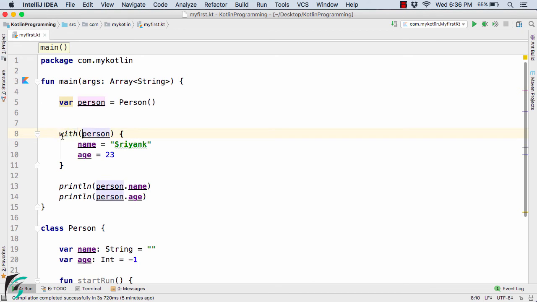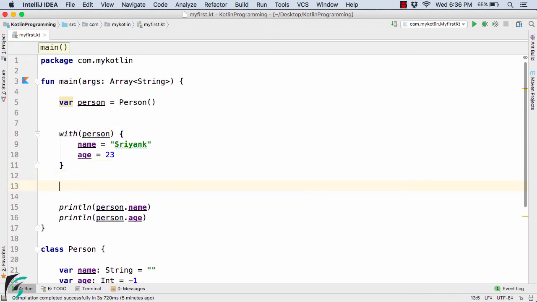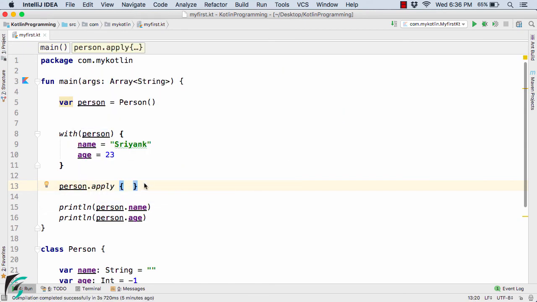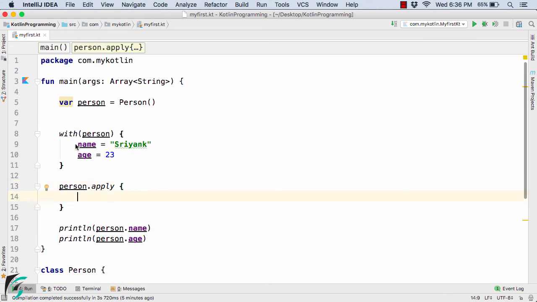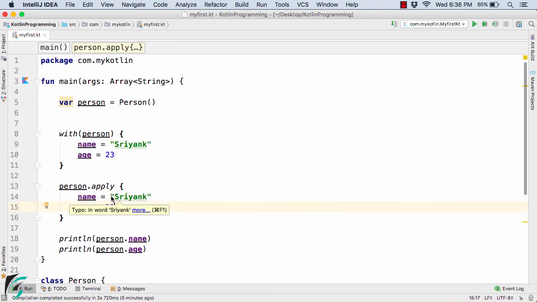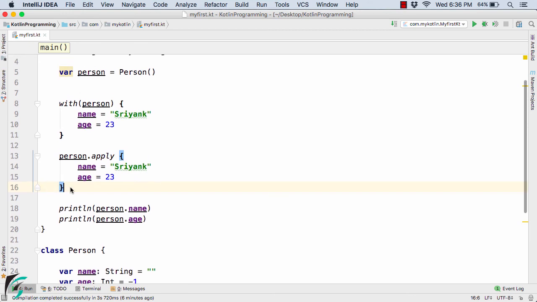Now, apart from with, we also have the apply keyword, which is again part of the Kotlin standard library. Now to use the apply keyword, we have to use person.apply. And inside this again, we have to define our lambda. So here I will simply copy the code from here and paste it here. If you want, you can give some different values, and then if you run the code, this code will act similar to this code.